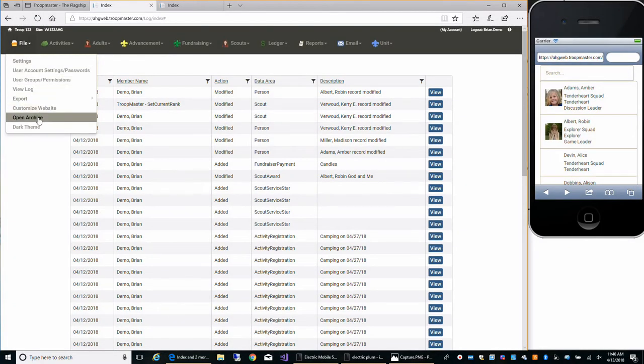You've got our archive. The archive in the system are scouts that have left your unit. So if you have deleted a scout and archived them, you can go to Open Archive and go see their information from the past, or you can retrieve them from the archive if they've come back to your unit.